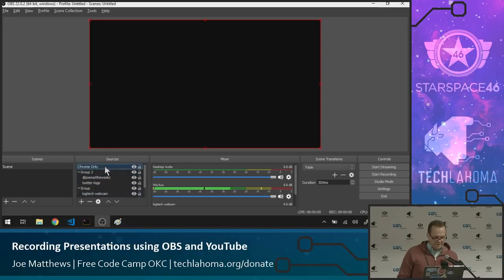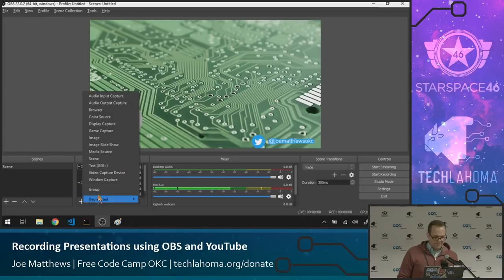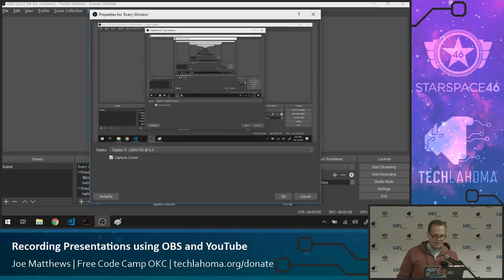Getting a little nervous. Get rid of Chrome only. I'm going to just do straight to display capture. But that's how you would capture just one window. Hopefully this works. Every window. Oh no, it's the Inception.